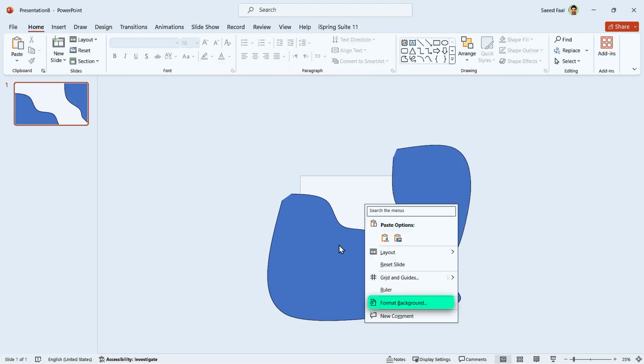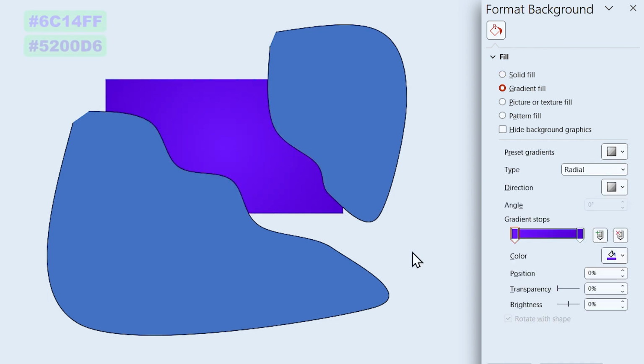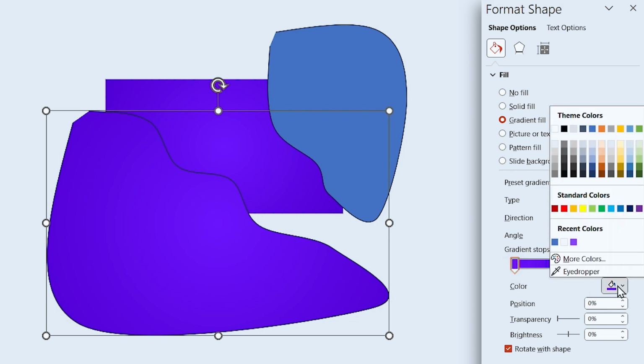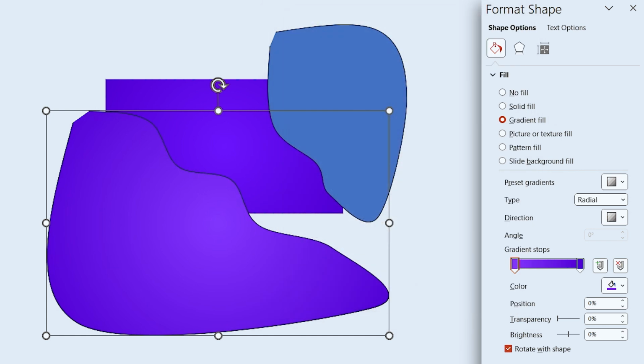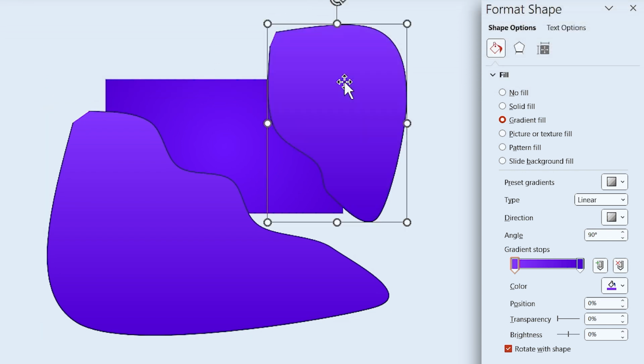Right-click on the background and select Format Background and fill it with a gradient fill. These are the color codes that I used for the background, but make sure that the radial type is selected and the direction is from the center. Let me fill the shapes with gradients as well. But select this spot and go to the More Colors window, then make its color a little brighter. In this case, select the linear type in this direction. Now use the Format Painter tool and paste the formatting to this shape as well.